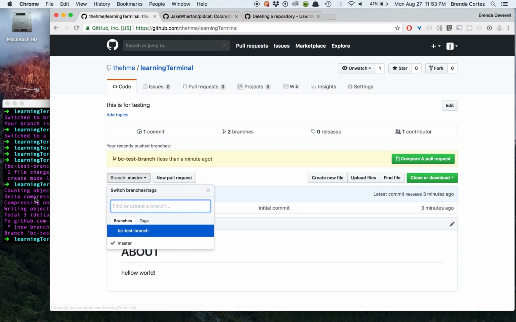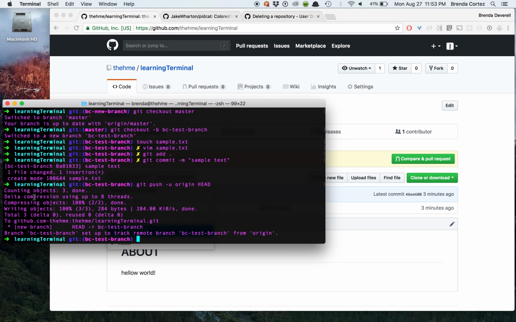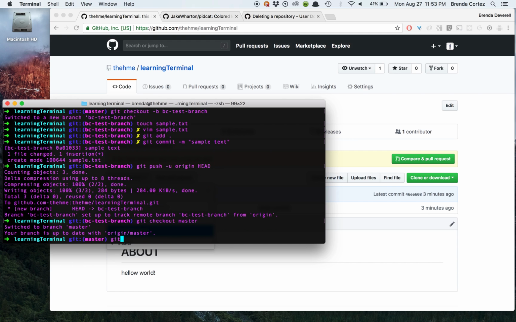You see test branch. So now let's say you're done working on this branch and now you want to merge these changes onto master. So you can check out master and then you can say git merge, and then you can type in the name of the branch you want to merge.